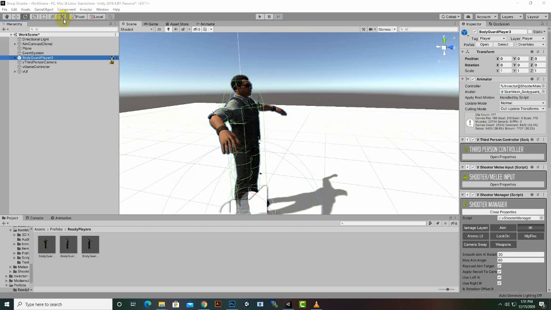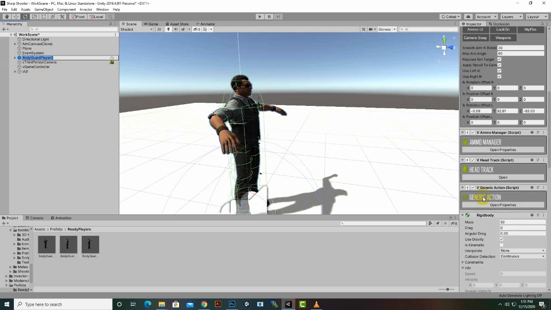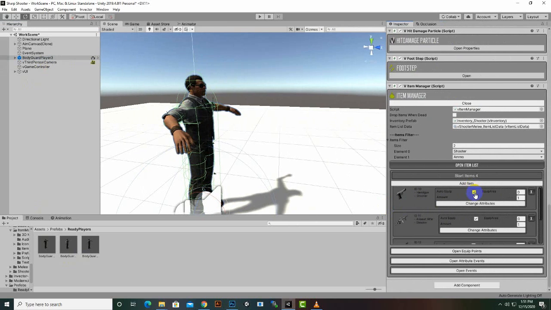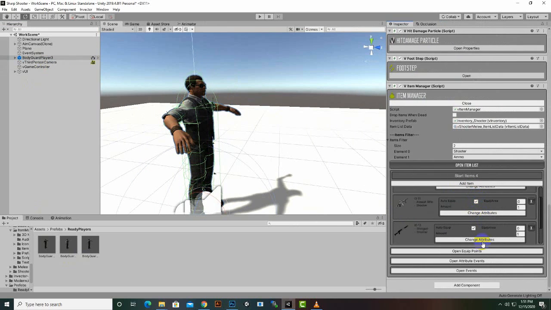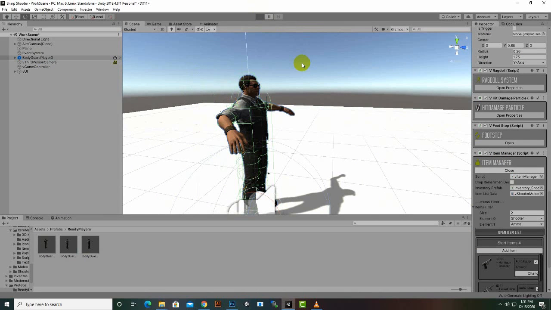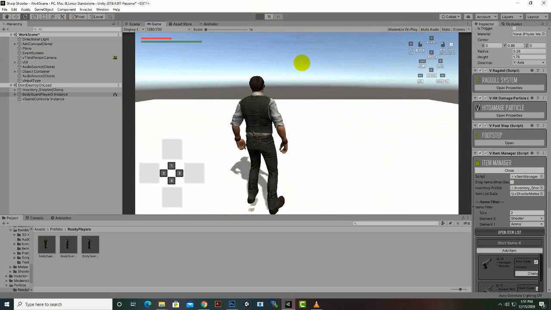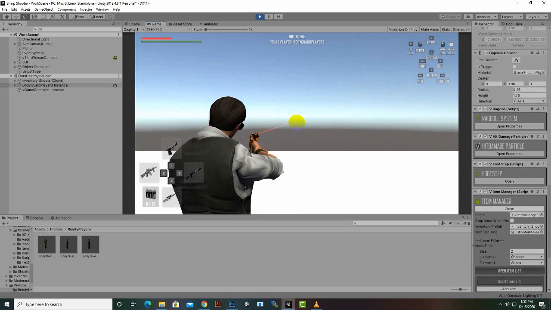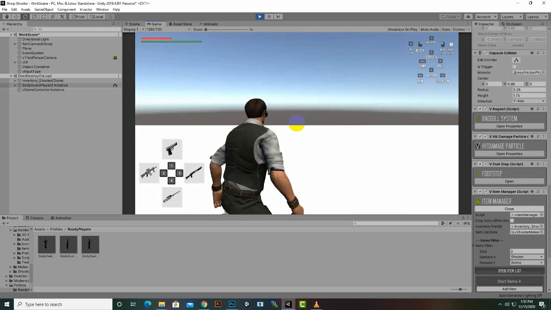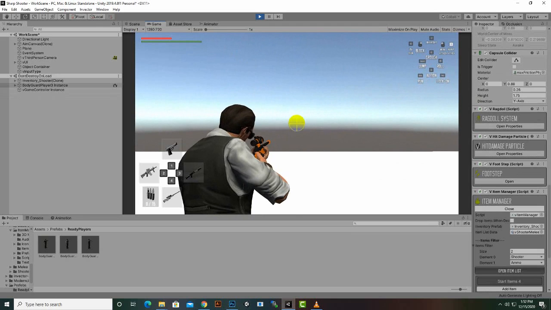I have created three players. Here we have three ready players. Also, for the third player you can see that I have ticked this auto equip option for all weapons. So if we play the game you will see that our weapons will be available in our slots and they are ready to use. If you press 2 you can see gun, 3 and 4, everything is working absolutely fine.